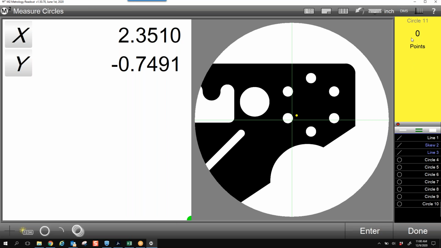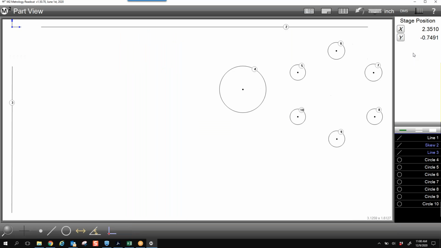Okay, so now that I'm done with circles and I don't want to do any more, what I can do is just hit done, and it takes me out of that repeated mode to keep doing circles. So I'm going to click over here on my screen again. I can see all my features that I've measured. So here's where, various things of the software, okay?